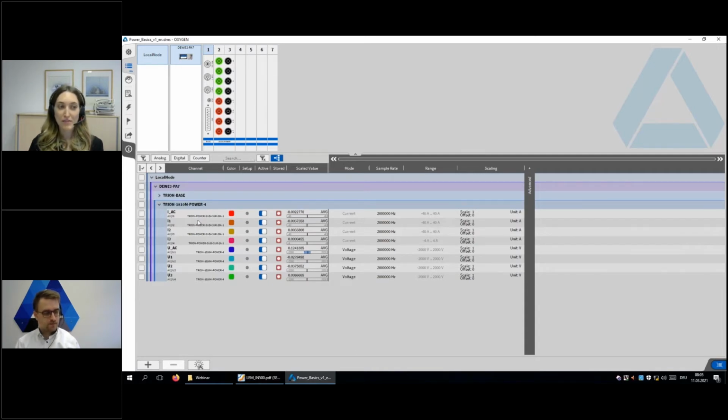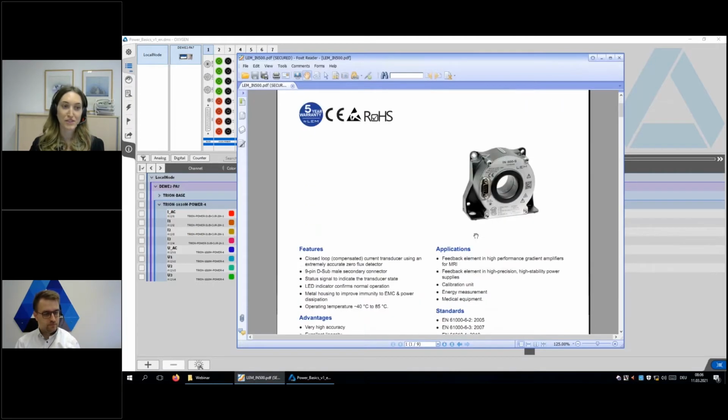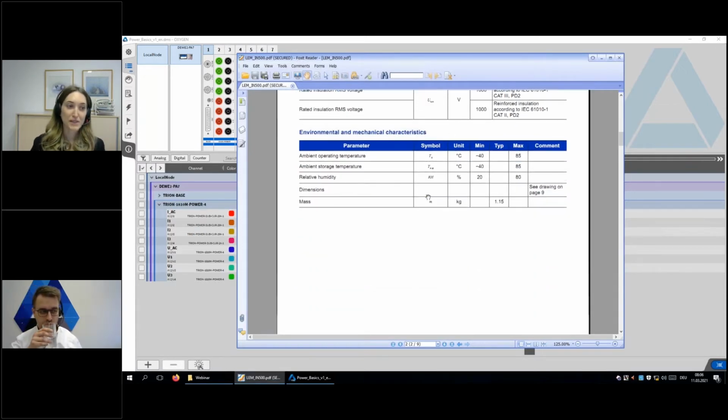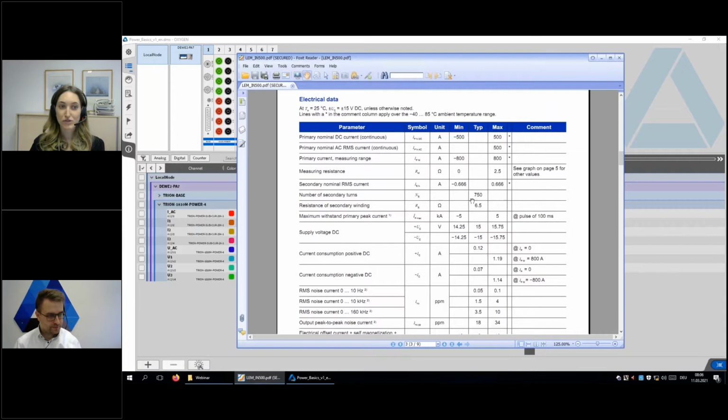Whenever we have a current transducer, I would like to show you an example, for example the LEM EN500S current transducer. I opened the data sheet, which you can download on your website. The scaling factor we need is usually here. That is the number of secondary turns, sometimes also called conversion ratio. We need this scaling factor to put in the software to scale the current in the right way.